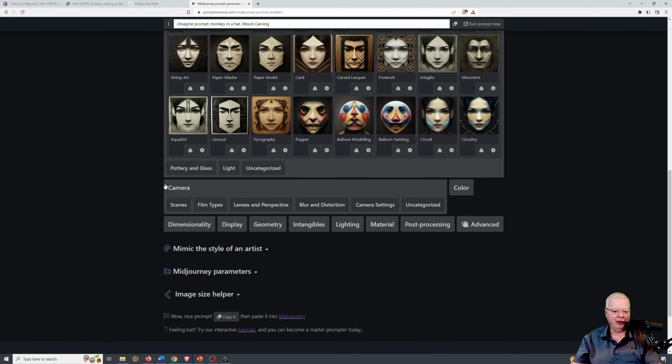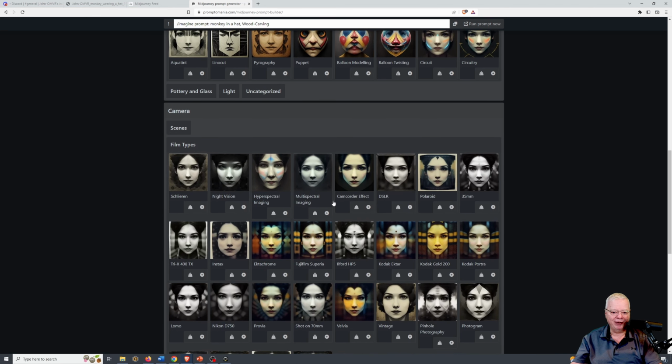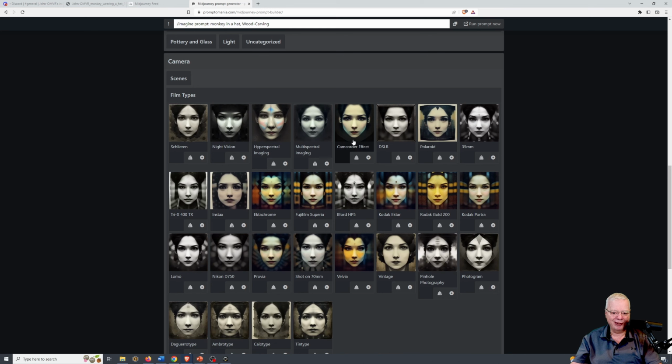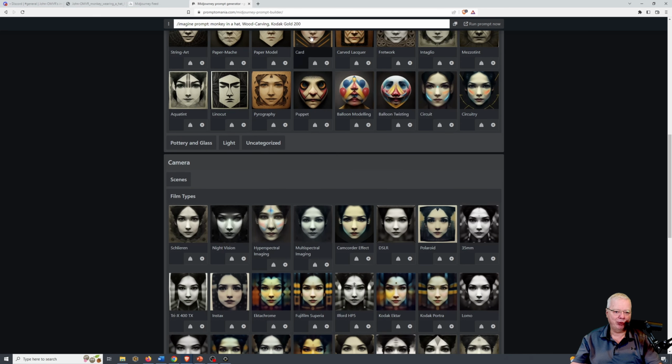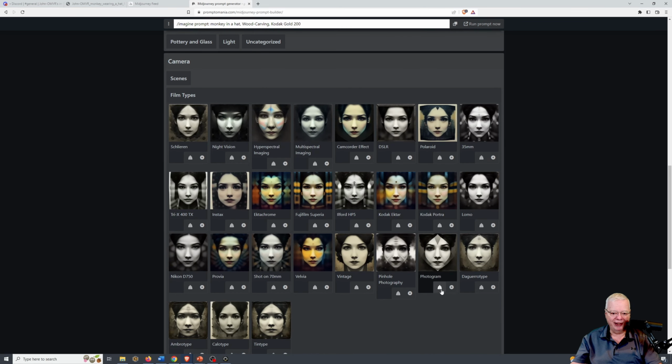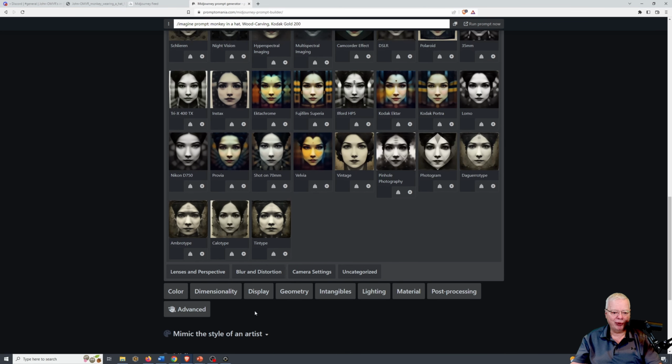Then I can go scrolling down to other types of things, like for example, camera. If I want different film types, I can click on that and it will give me an idea as to what that image will look like if I chose, let's say, Kodak Gold 200, right? It then adds it up here to the prompt, and we can continue going down through each one of these.